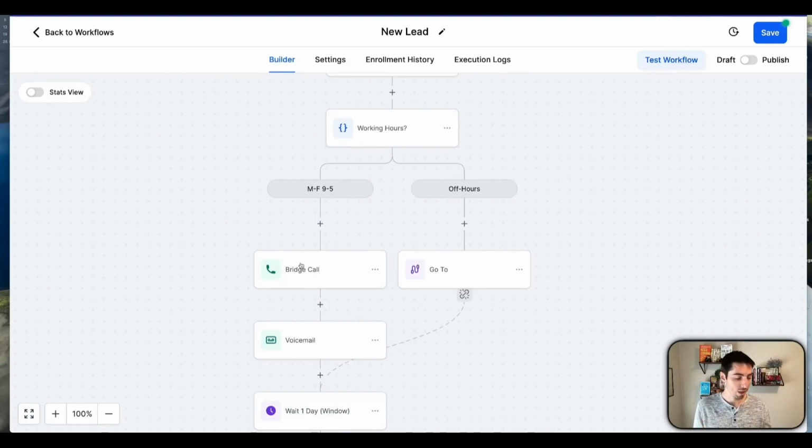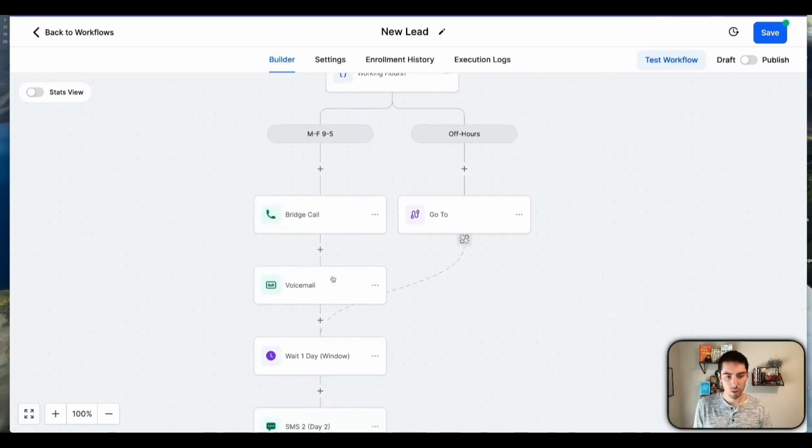If it is, then I'm going to have the bridge call happen. My phone will ring. Great, I got a new lead. Hey, you got a new lead. Press any key. Press any key. Calls out. Answer. Great. How you doing today? Thanks for opting into my offer. And if that doesn't happen, then the voicemail.